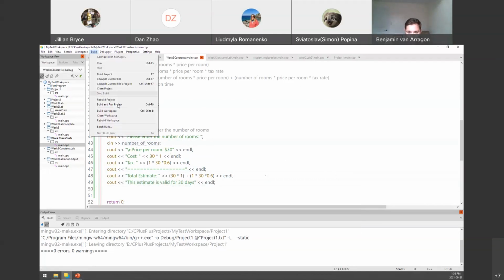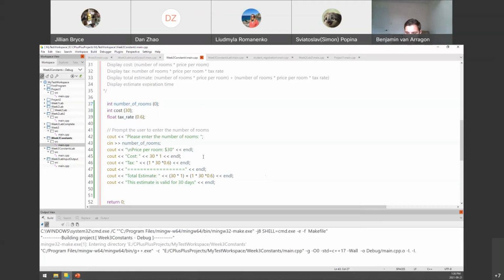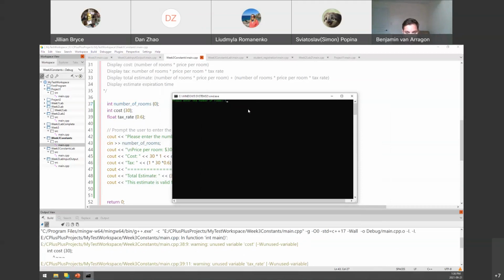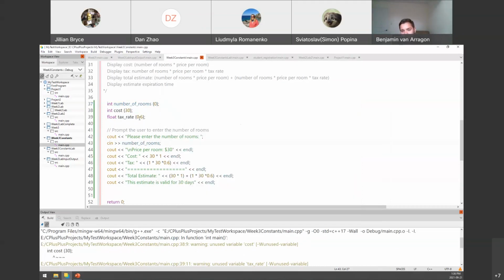Cool. So let's run this. Build and run project. All right. Please enter the number of rooms. Let's say it's 1. Price per room 30. Cost is 30. The tax is 18. So there's something wrong there with the tax because we know that that's way too much tax. The total estimate is 48, which is also wrong because it should not be 30 plus 18. And then this estimate is valid for 30 days, yes. So it's not 60%, it's going to be 0.06, right?